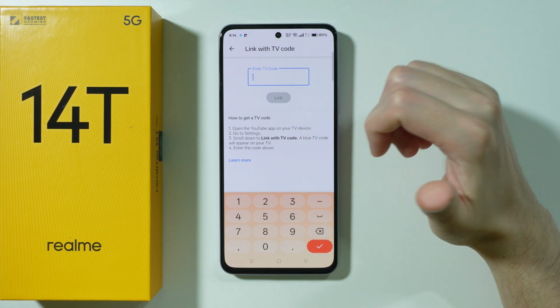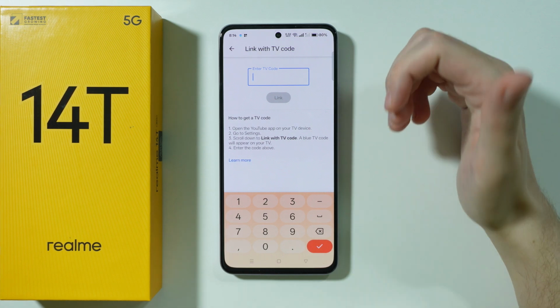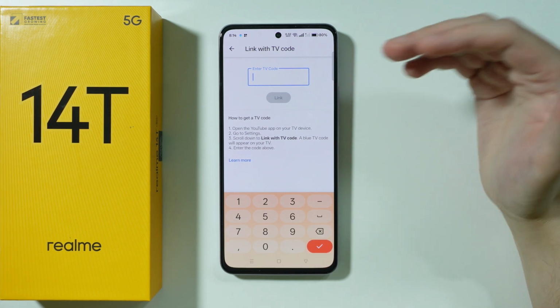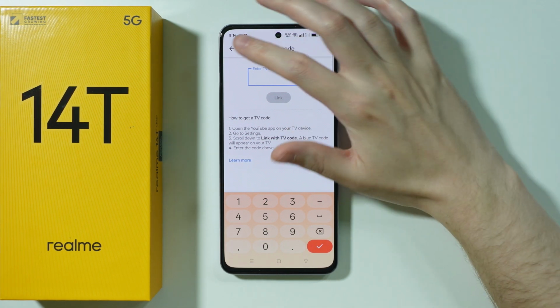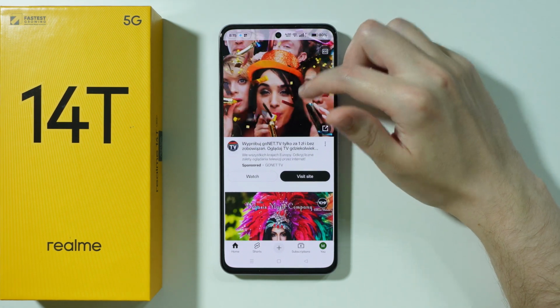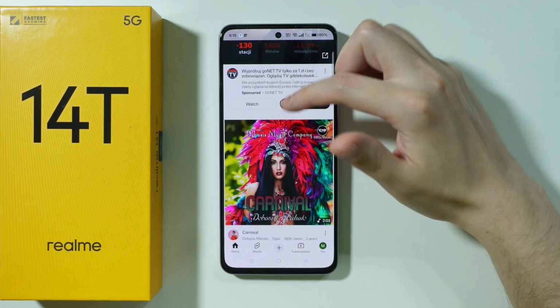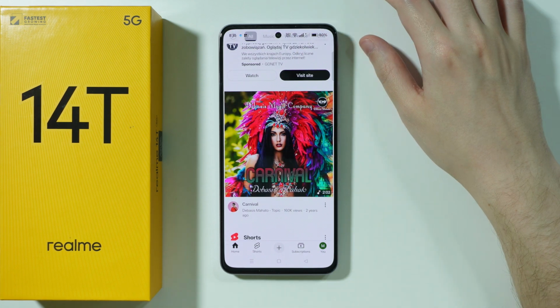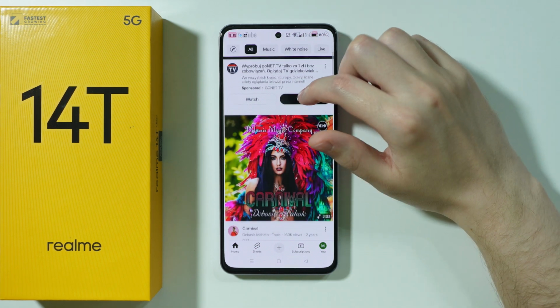Just remember that most likely you want to use the same Wi-Fi network on both your phone and TV in order to successfully connect. And also you don't have to try to connect to TV in the main menu. You can also just open any video, and while watching the video you can also find the icon pretty much in the same place.